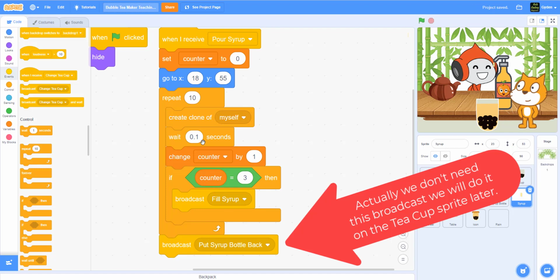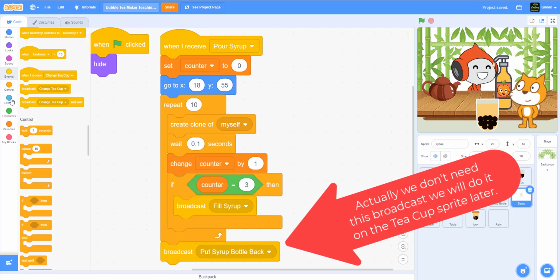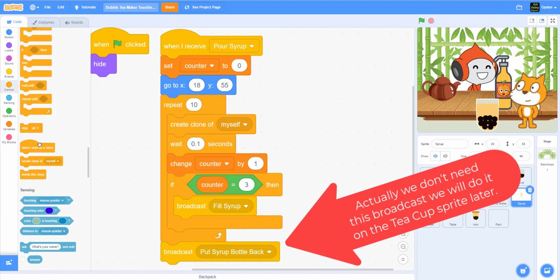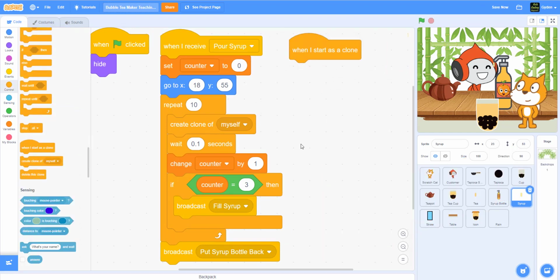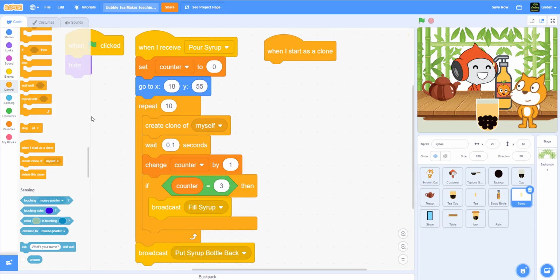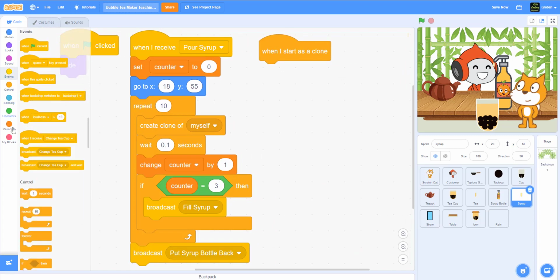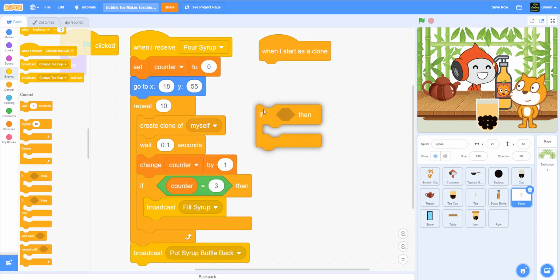Okay, so we have create a clone of myself, right? So we need that when I start as a clone. Okay, when I start as a clone, what I'm going to do is slide over a little bit here, and then kind of use the if condition.